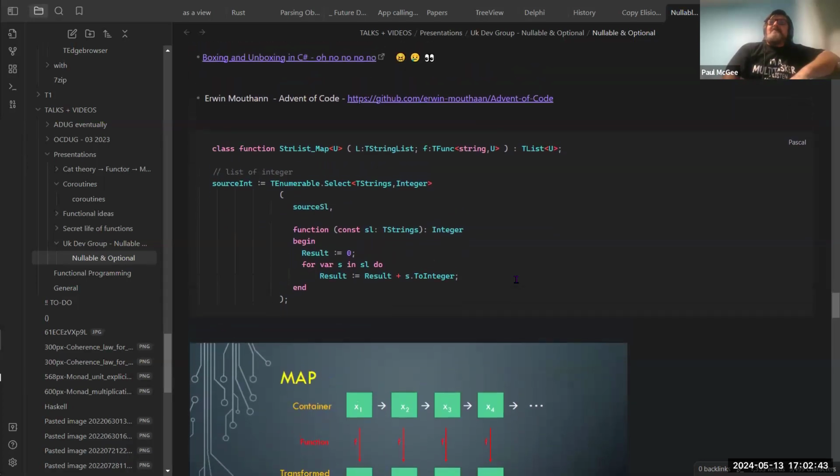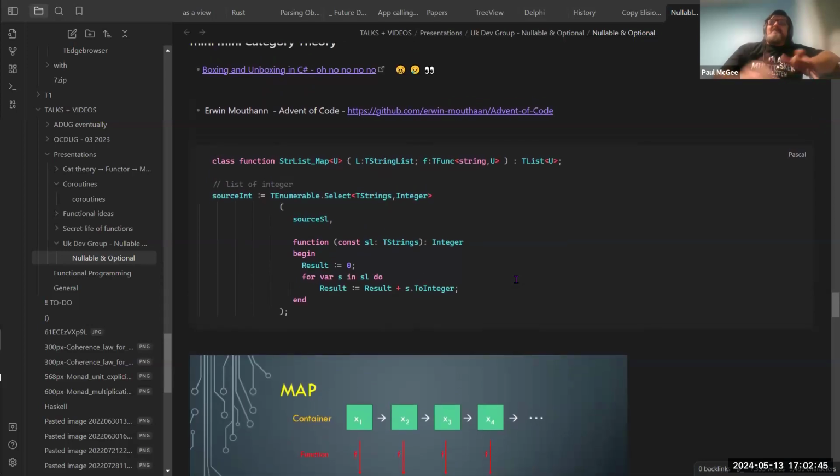Oh, I meant to copy over. Why is this relevant? So what he's got here is a T enumerable, which is anything you can iterate through, right? It could be an array, it could be a list, it could be a tree, it could be, I don't know, a dictionary, maybe a hash map, I'm not sure.